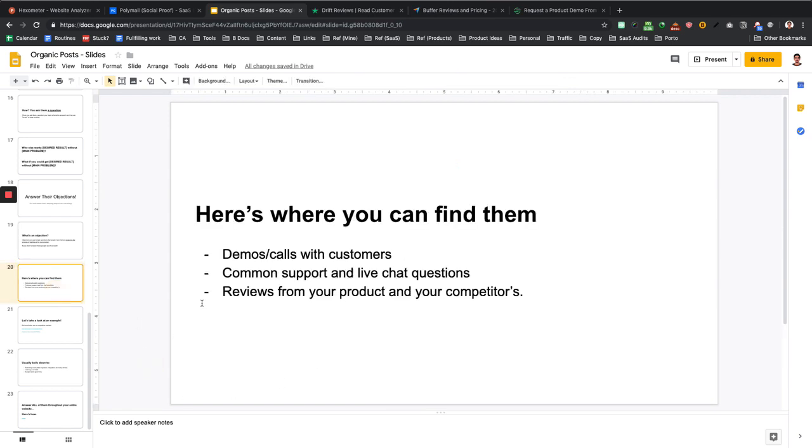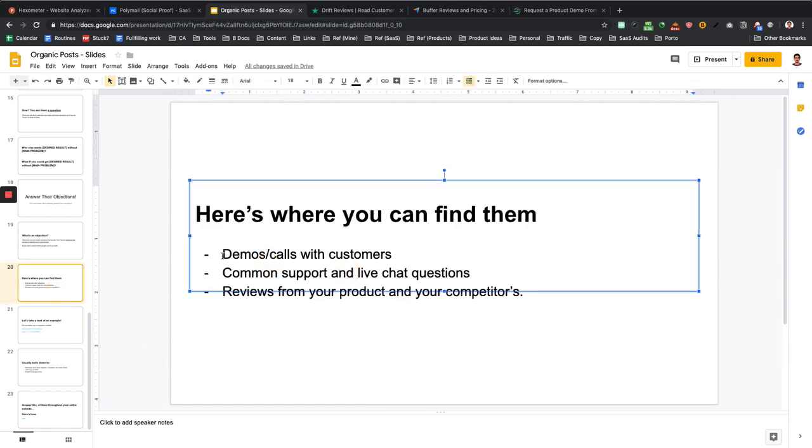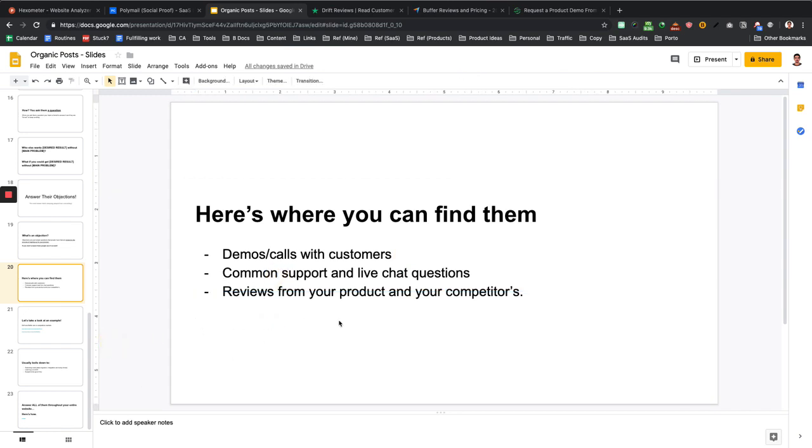So here's where you can find them. You can find them in demos or any recorded calls that you have with your current or potential customers. You can look at the support questions and live chat questions that you get with your software, maybe use Intercom or something and just look at whatever people are asking. And you can also look at the reviews of your own product or your competitor's product.